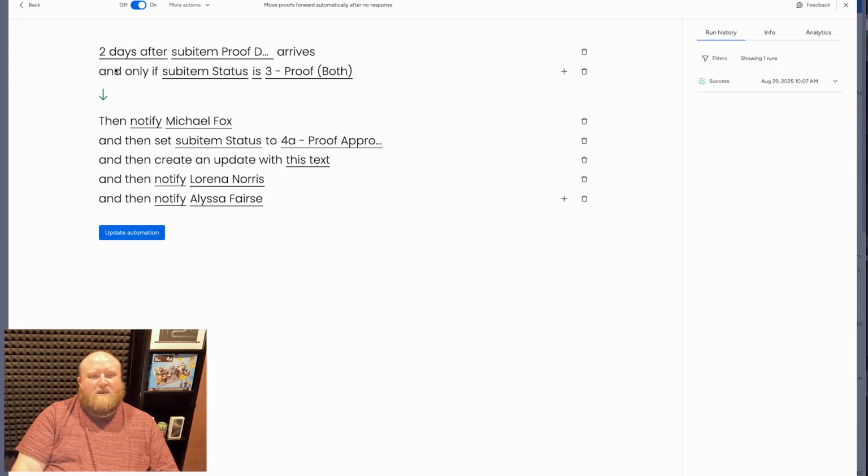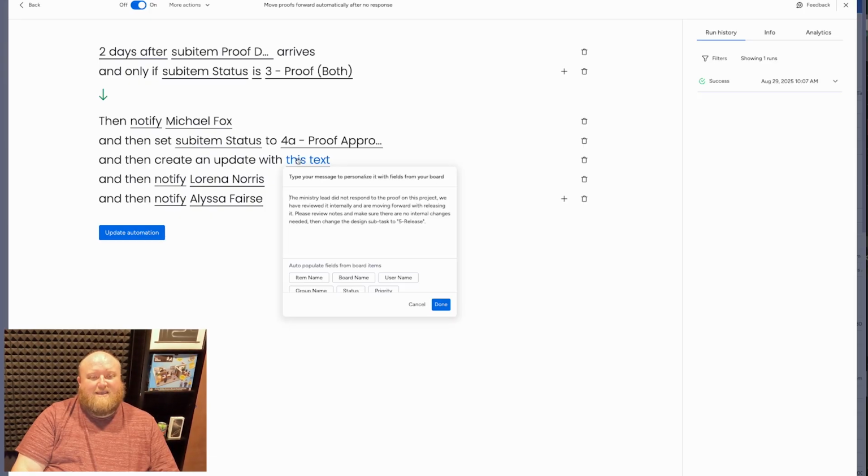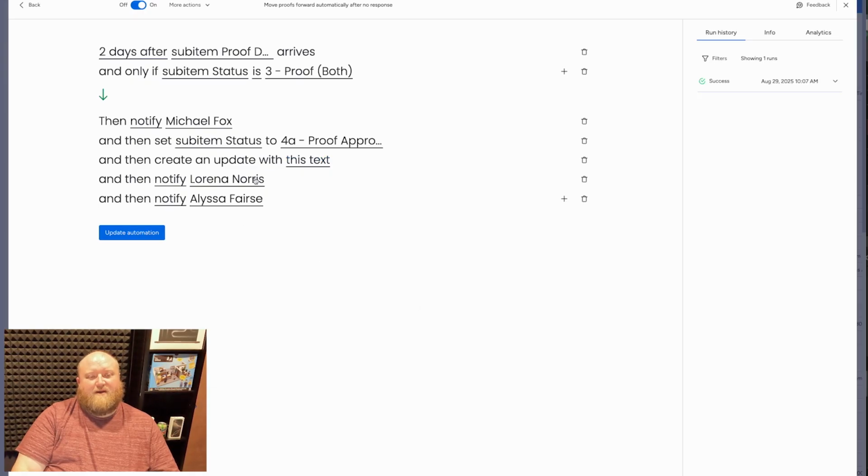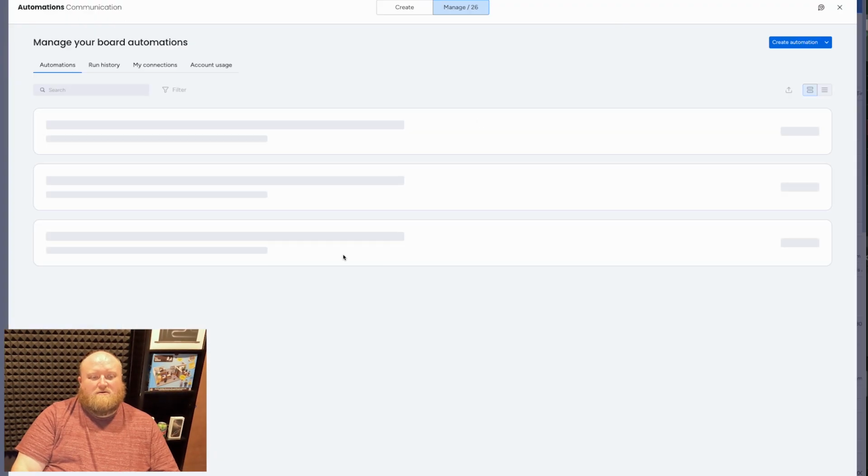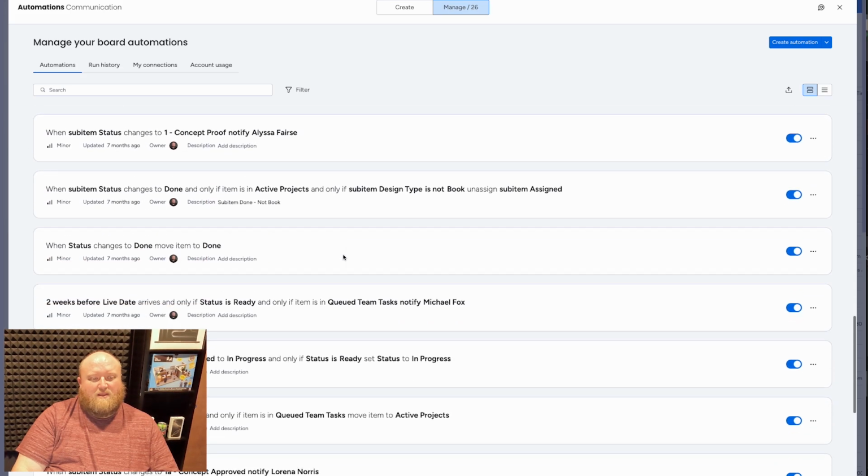But 2 days after, and if the status is proofed, so it can have a deadline, but it has to be in the proof category. So 2 days after the proof, but it's still in the proof category, right, because nobody's approved it. Then it notifies me, and it creates an update that says, the ministry lead did not respond to the proof. We have reviewed it internally. We've still proofed it ourselves, and we're going to go ahead and move forward with releasing it. So it's just clarity of communication, and then it notifies our graphic designer to move forward. So that's just an example of some different automations that you can do in here that are really powerful.